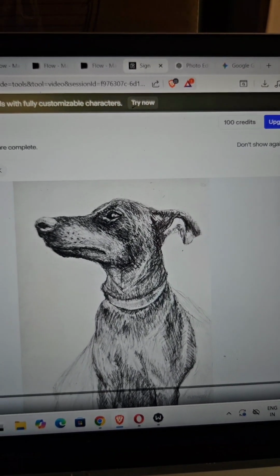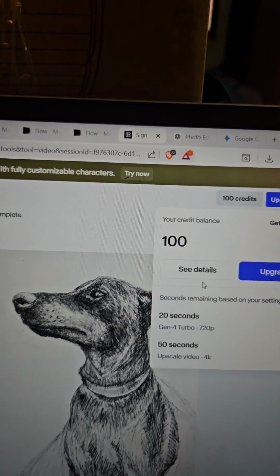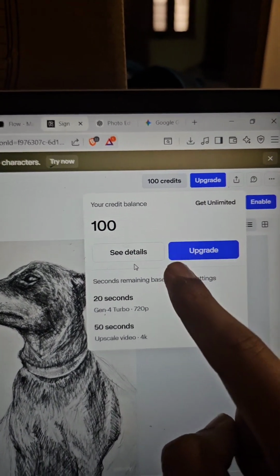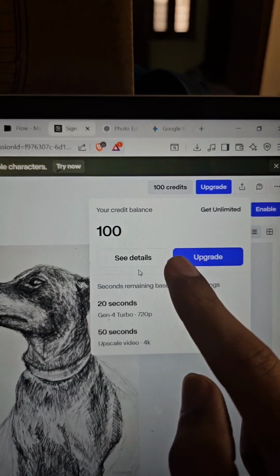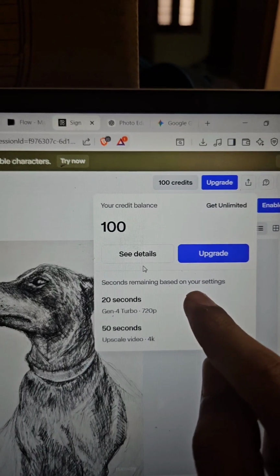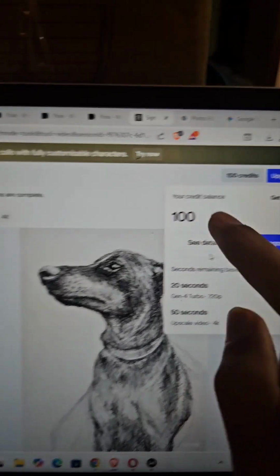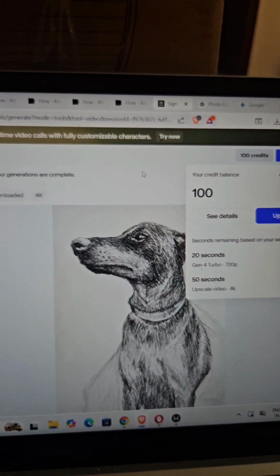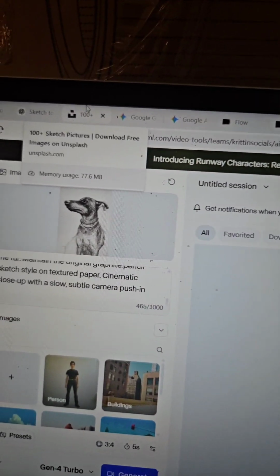Another thing that you have to keep in mind is that you get 125 credits, I think, once you sign up. And these are just one-time credits that you get. Each generation costs, I think, 25 credits. Okay, so I started with 125, and now I'm at 100 after this one generation. So just keep that in mind, that you get 125 credits at the moment. This is bound to change, but at the moment, this is what we get.